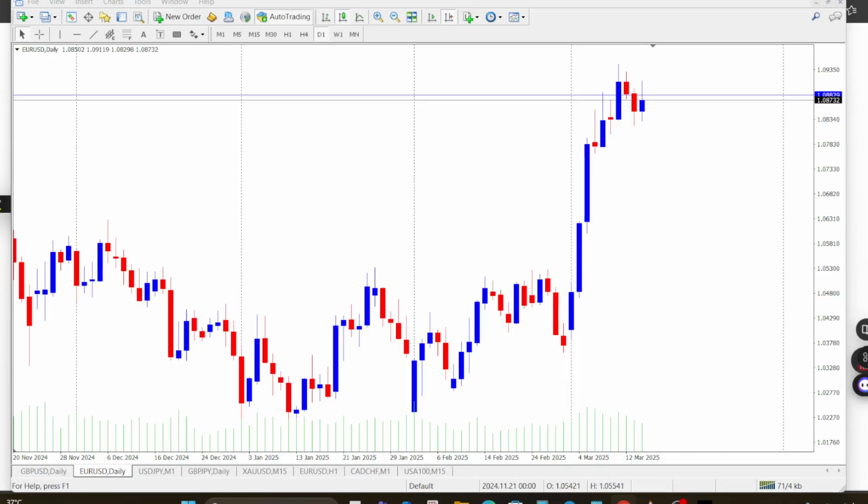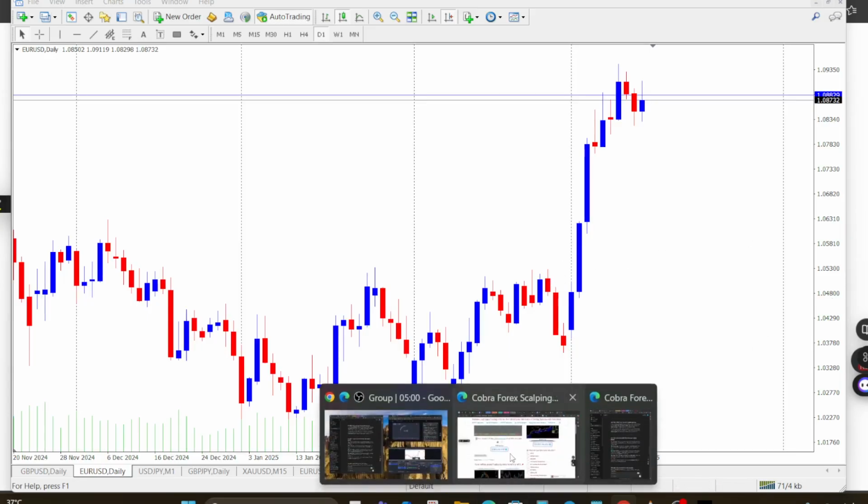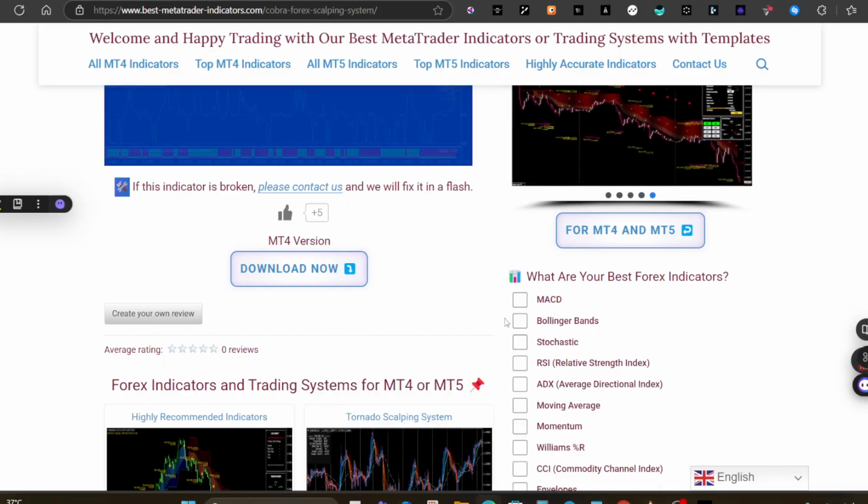Now let us talk about the key technical indicators that make this strategy work, and I'm also going to show you how to download the indicators, or rather the templates, and in fact the entire system that is needed for this strategy. So basically the indicators that this strategy uses are moving averages, stochastic oscillator, and Bollinger Bands. But let's go quickly to getting the indicators.